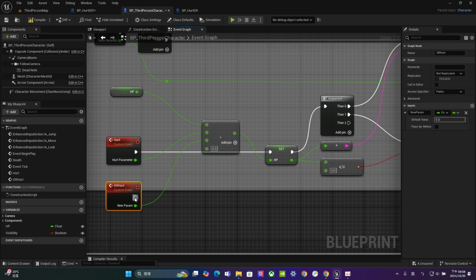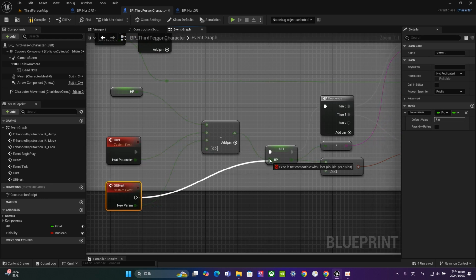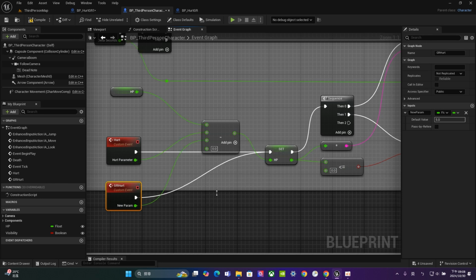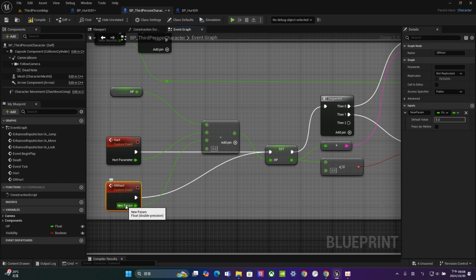And the next one is that we still have to execute and use this component to define the health point, otherwise it won't work. So let's connect them to here. So that's the whole thing. And I want to rename this new parameter. Let's call this one GR herd. So now we have GR herd. Let's compile and save. So for the third person character, it has been done.